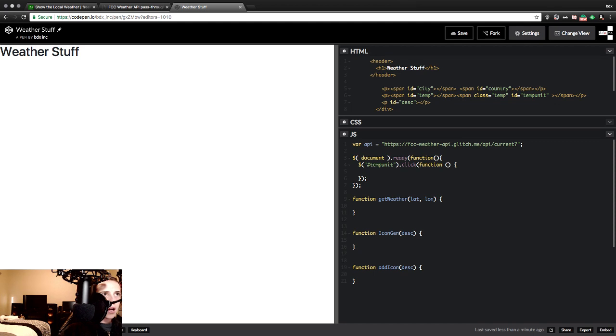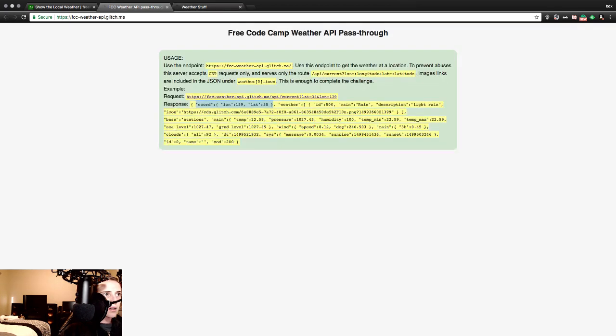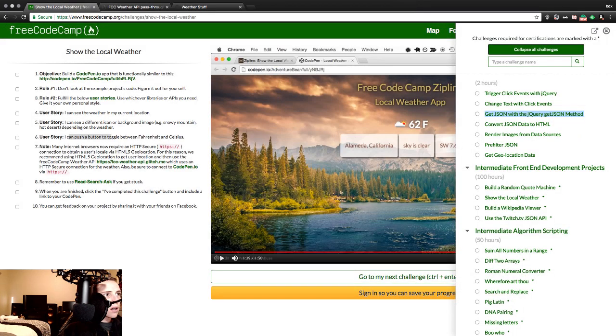So, I've got our link. User story 1: we need to see the weather in our current location. We need to see a different icon or background image. And we need to be able to push a button to toggle between Fahrenheit and Celsius.